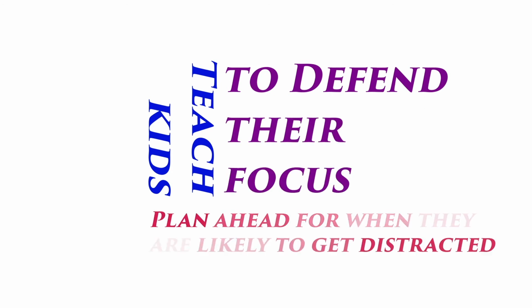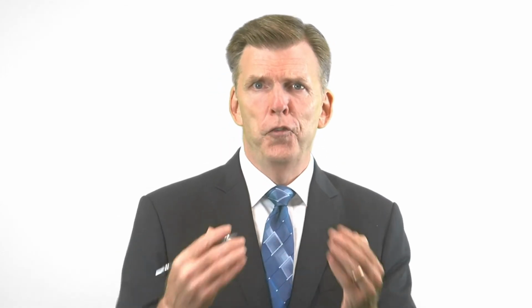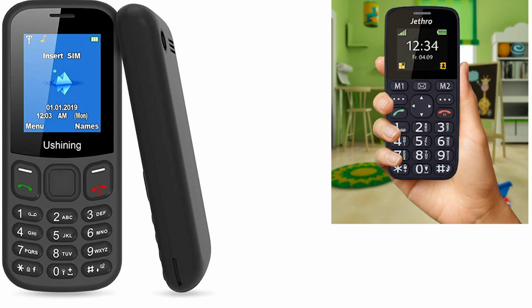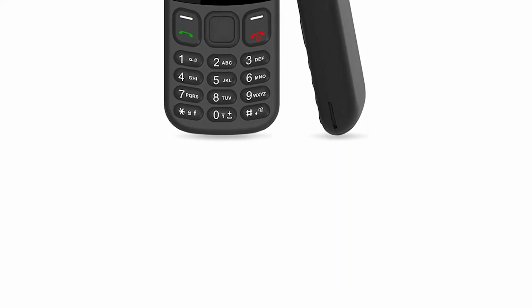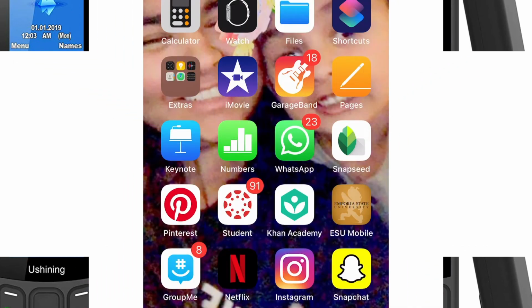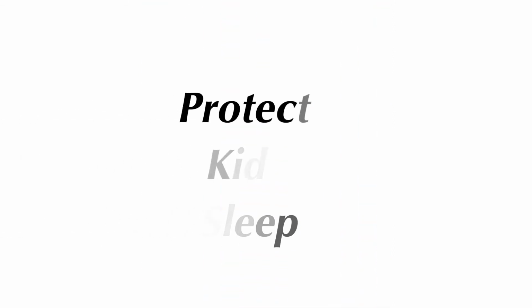Second, teach them to defend their focus. Plan ahead for when they are likely to get distracted. Third, instead of giving our kids a fully functioning pinging and dinging smartphone, it's better to start with a feature phone that only makes calls and sends text messages. Such a phone can be purchased for less than $25 and does not come with the apps that can distract the child with external triggers.